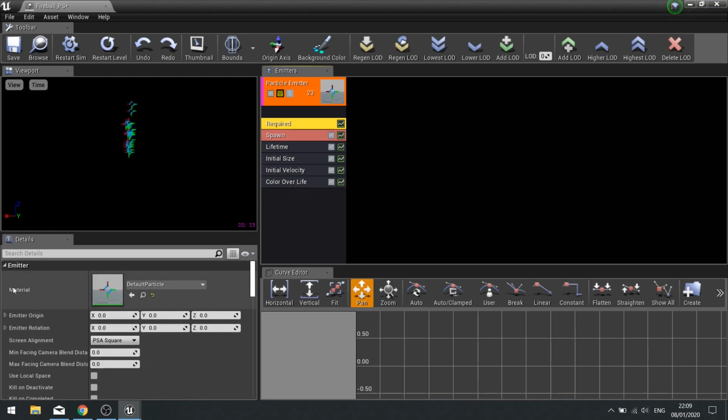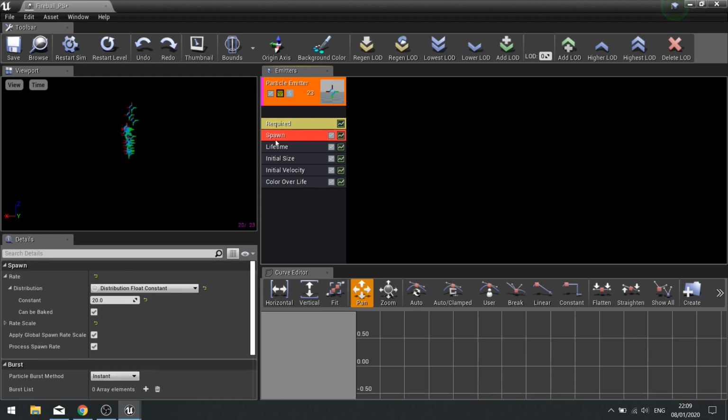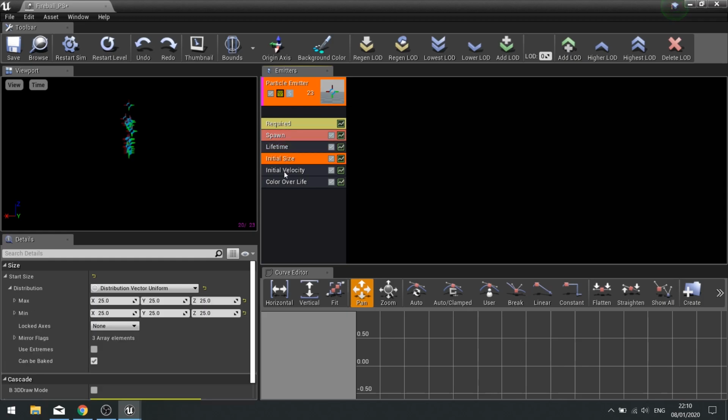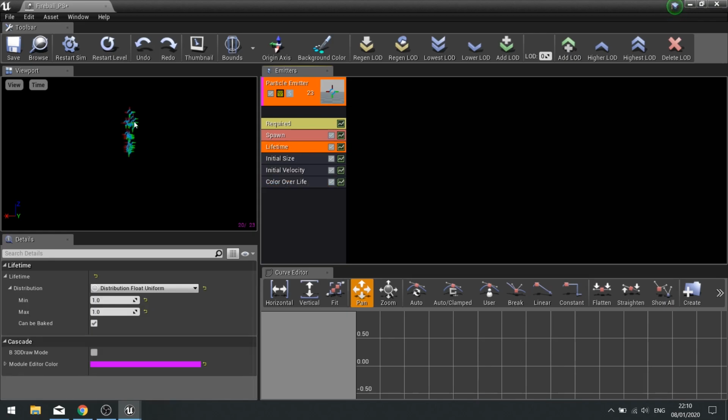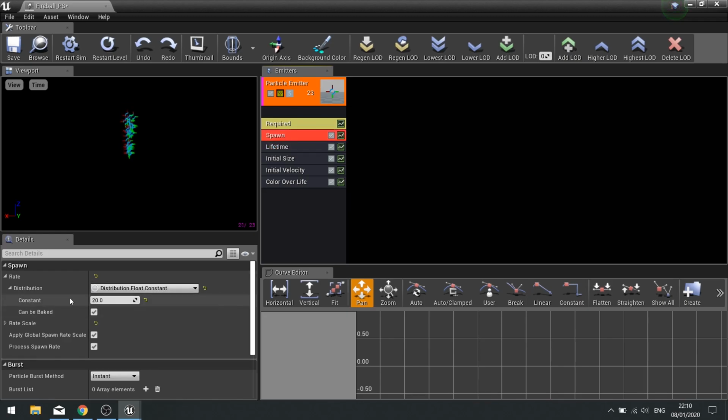So on the Required, you can see you can change the material here, and on Spawn, that controls the actual spawn rate of your particles coming out at the top. Below that, we have different modules. We have lifetime, initial size, initial velocity, and color over life. So lifetime is how long each particle will exist. At the moment, it's set to a minimum of 1 and a maximum of 1. That means this will last 1 second per particle. The spawn rate is a constant value of 20. That means it's always going to try and make sure there's 20 particles all the time. So once one has despawned, it will spawn another one.